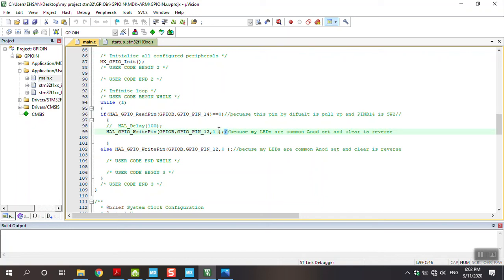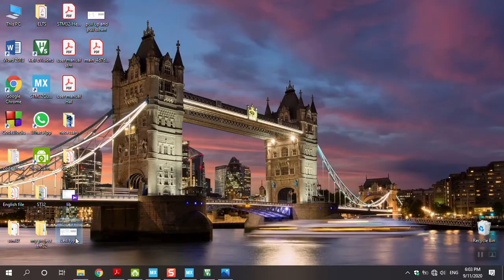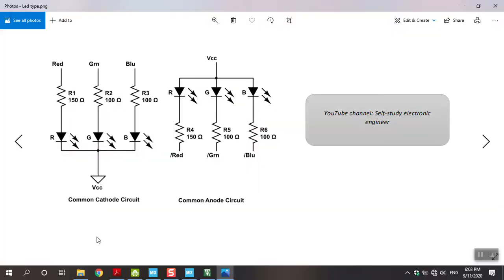Okay, let's program this code. Before I program this function in my board, I explain to you two kinds of LED. You can see the common cathode circuit and the common anode circuit. As usual, for an LED or RGB, you can see this RGB structure in here is common cathode, but sometimes we have common anode in my circuit, and all LEDs in my board are common anode.